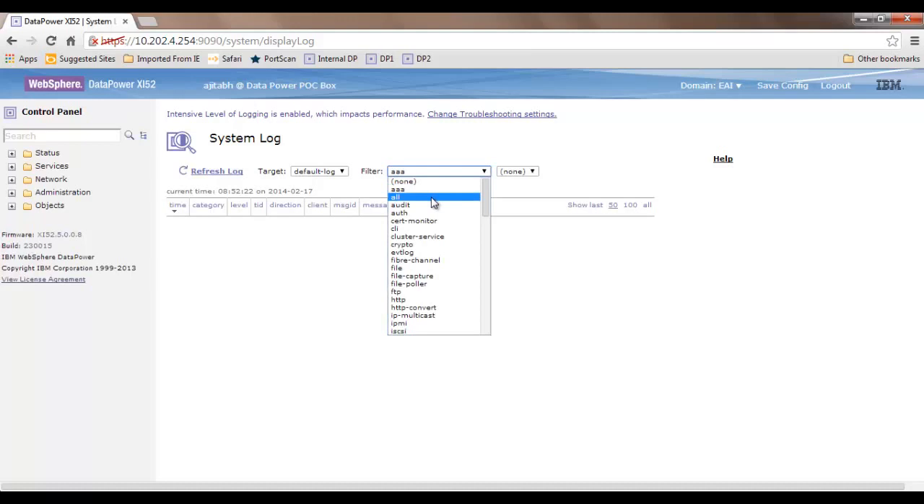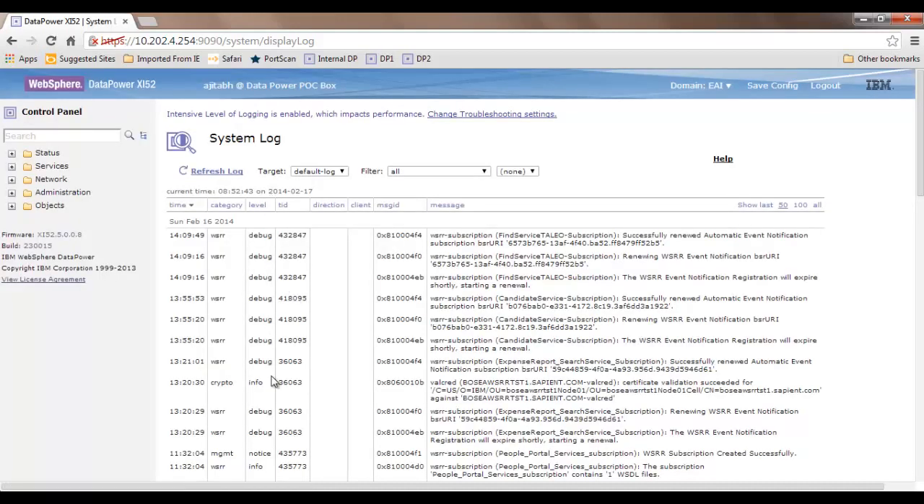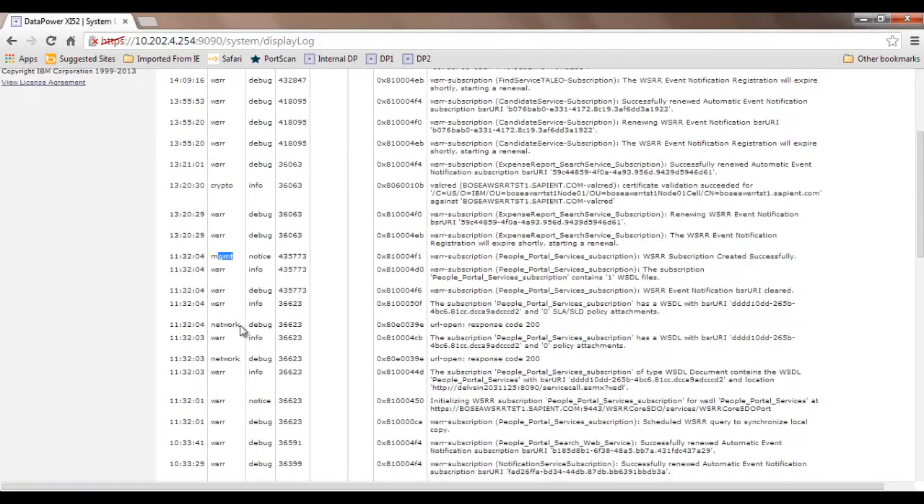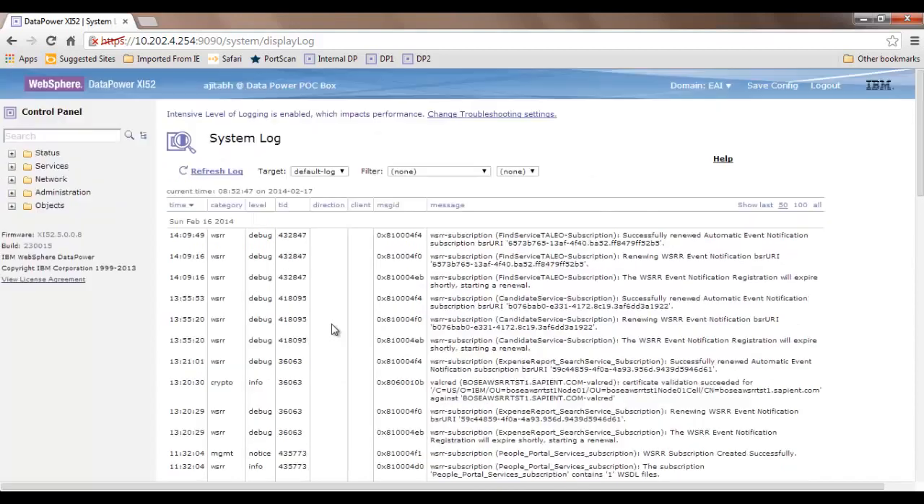Similarly, if you select all as a category, you will see all the logs. This is similar to selecting filter as none. So that's how categories work. You can see there is a management category, and there is a network category. This is a typical way of categorizing logs on the DataPower.